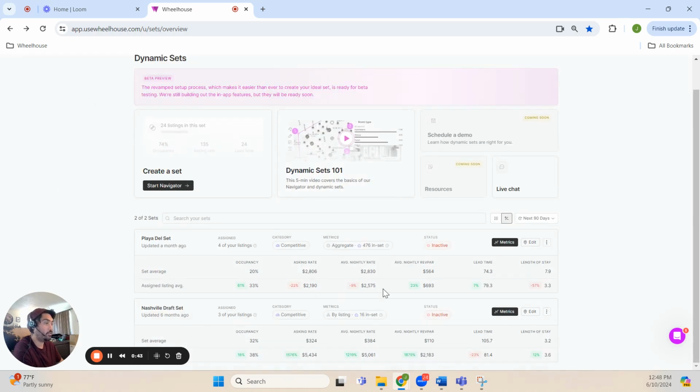And on this page, there's a number of things that you can see. First, if I'm going to create a new set, I can go over here and start Navigator. We're going to come back to that. I want to walk you through a little bit of this page so you know how to navigate it as you get more and more sets built out. If we go a little further down the page, you can see that in my system, I currently have 2 sets built. I can use this to search.